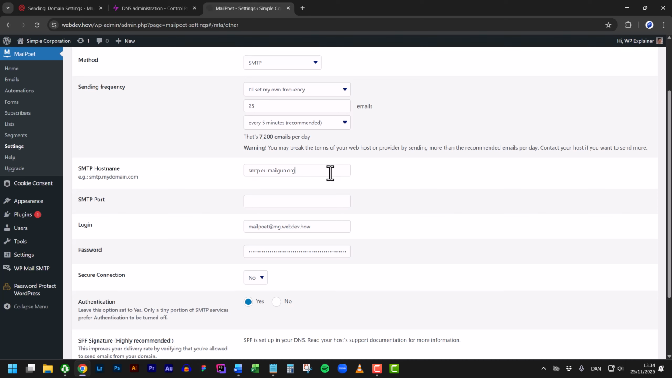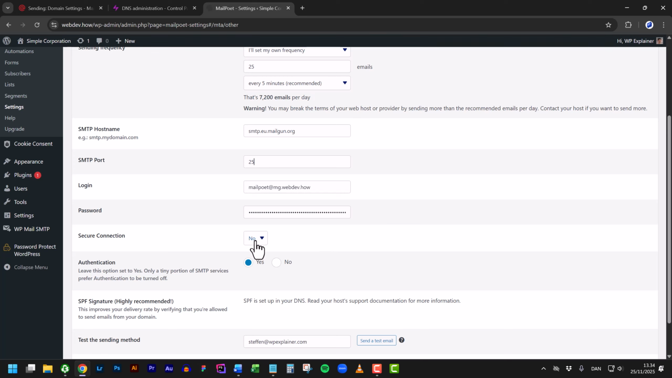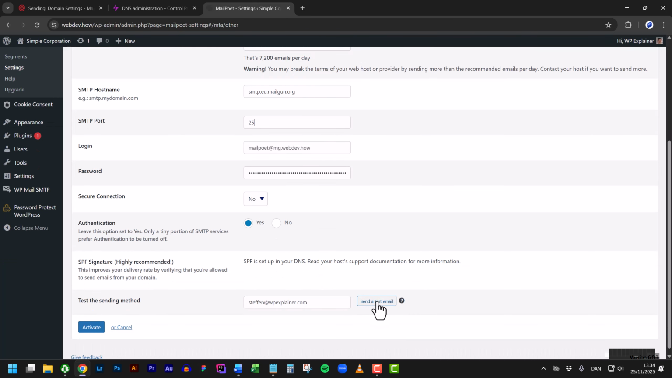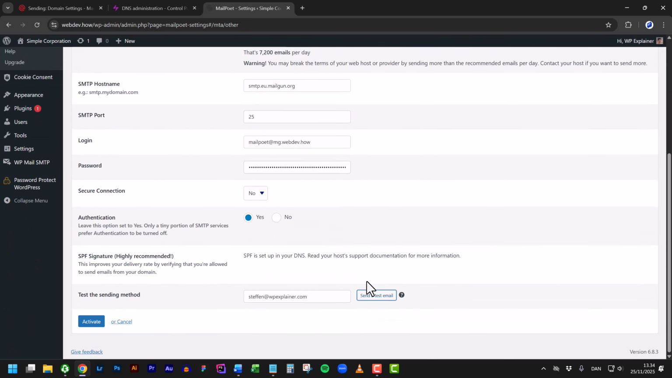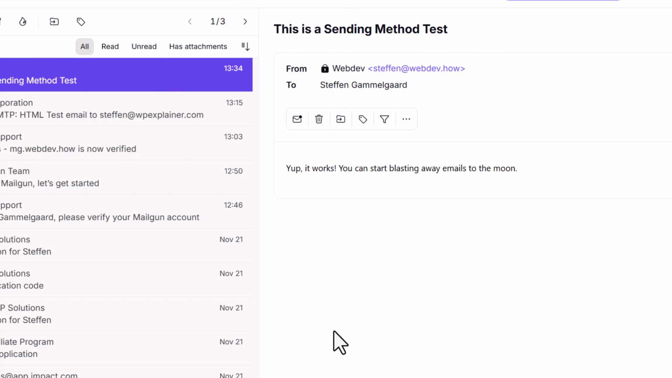And for the port, well, this can be tricky, but I found that for MailPoet at least, or for this WordPress site, the best port is 25 without a secure connection, but of course with authentication. So I'll just go ahead and send a test email, and it says here, yeah, the email has been sent, so that's a very good sign. And I'll just have a look, of course. And here we go. I got the email, so that is a success.